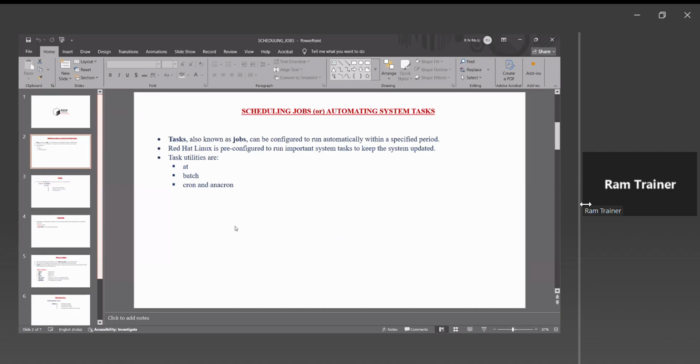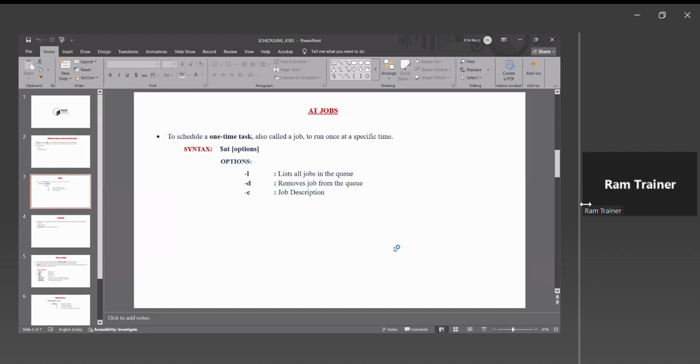First, what is meant by at jobs? It is used to schedule a one-time task, also called a job, to run once at a specific time. What I'm saying here is, at jobs are one-time jobs. One-time jobs means once a job is successfully completed, it is automatically removed from the jobs list. So it does not execute a job repeatedly. Simple point: at jobs are not recurring jobs. These are one-time jobs only.